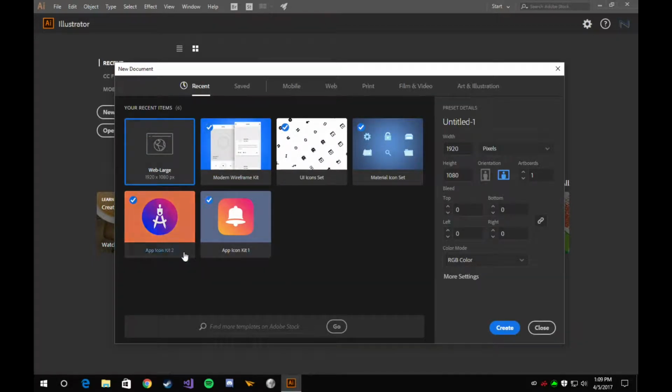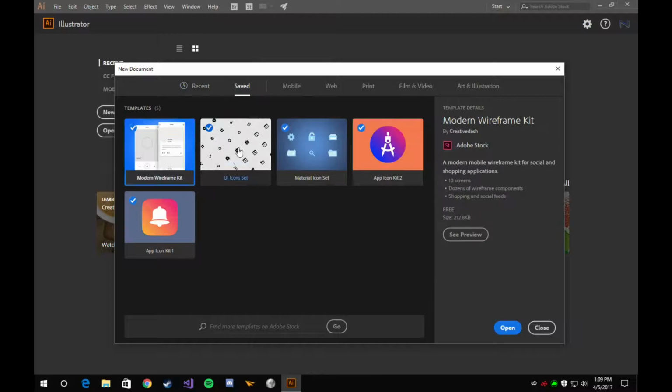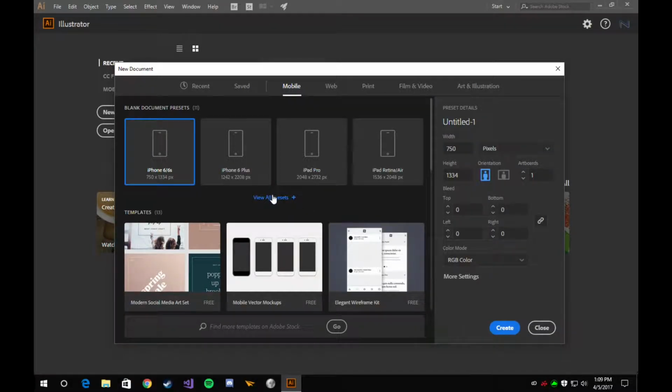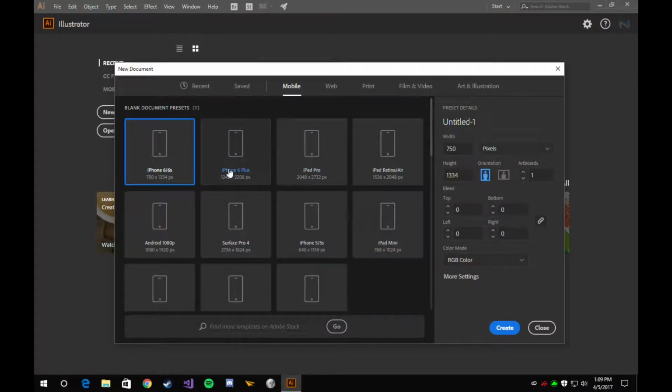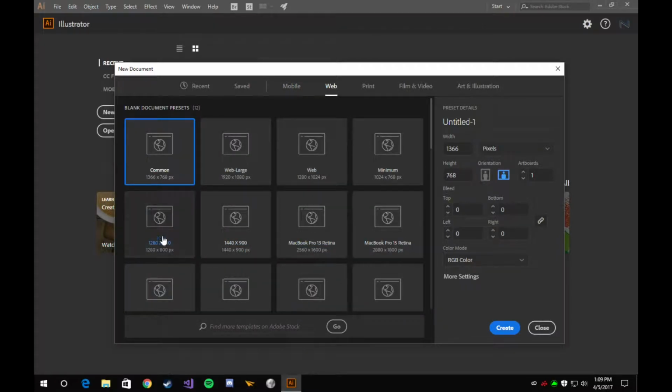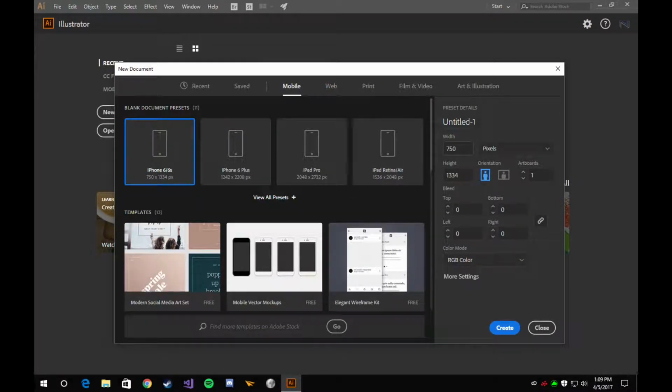And you have your recent items, saved items, so maybe saved assets like here from Adobe Stock, or maybe saved layouts. You have multiple presets here. You have different sizes of Apple products, web layouts, so web resolutions for computers, pretty much anything you want. For this tutorial, we're going to be doing a 1920 by 1080p, so 1920 by 1080 resolution.